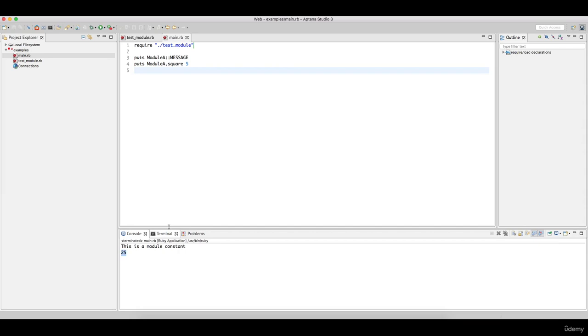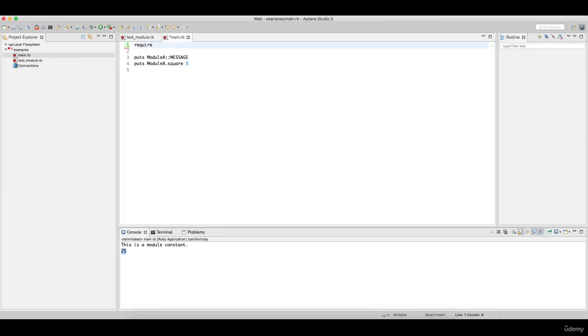And yet another way of importing the module is using the require_relative keyword. require_relative "test_module", save it and run it, and it shows the same result.